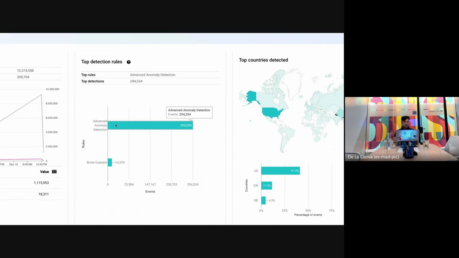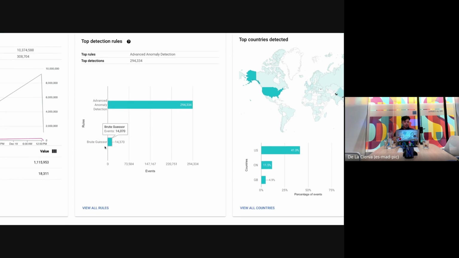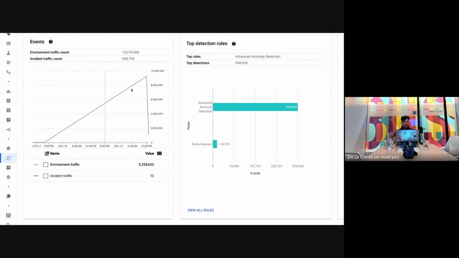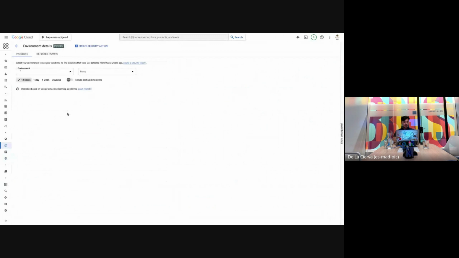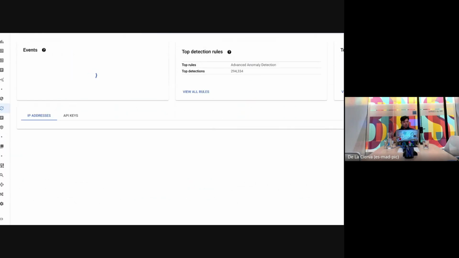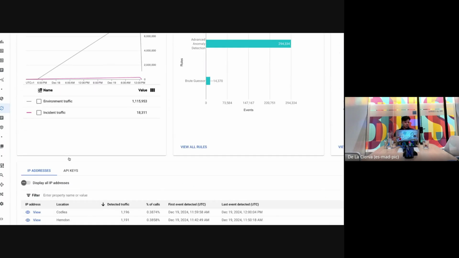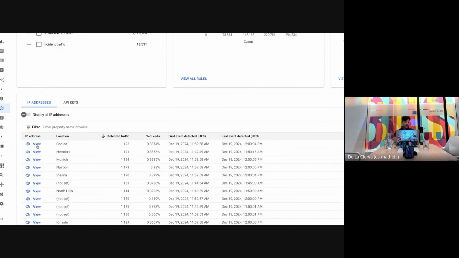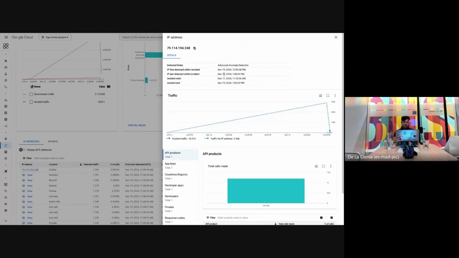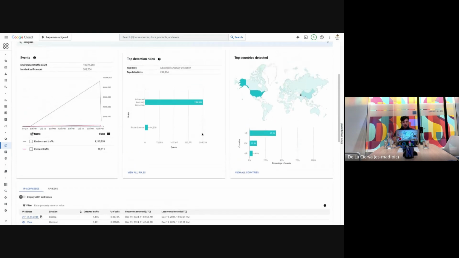Sorry. Let's do a small drill down. We can see which rules were hit. It was mainly the anomaly detection, and also a brute force rule. We can see the amount of traffic across time in a small timeline. We can also see which IPs were attacking me. As I said, I can drill down, but I cannot see the reason for the incident, and that is coming in the near future. We can also see which countries were doing the attack.